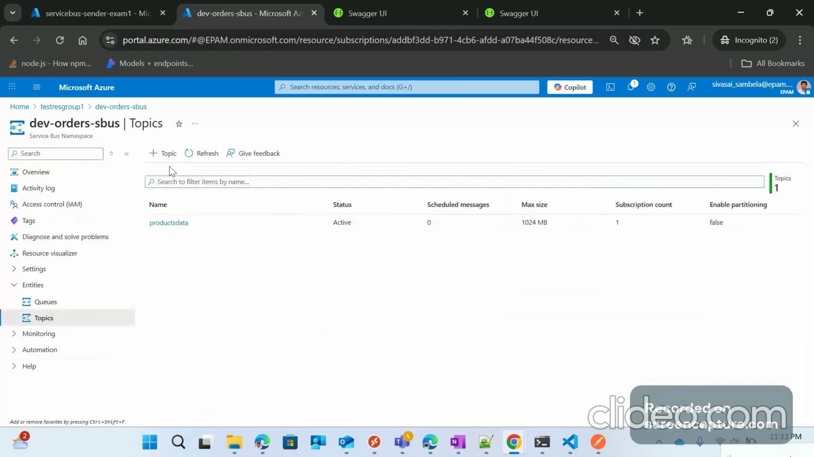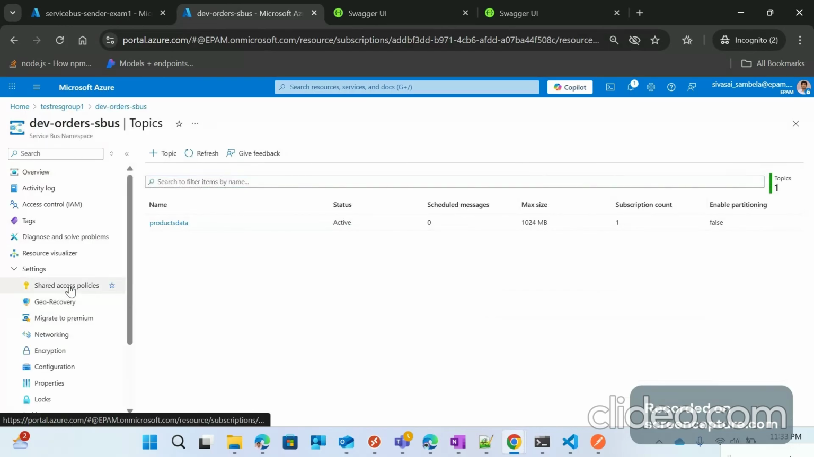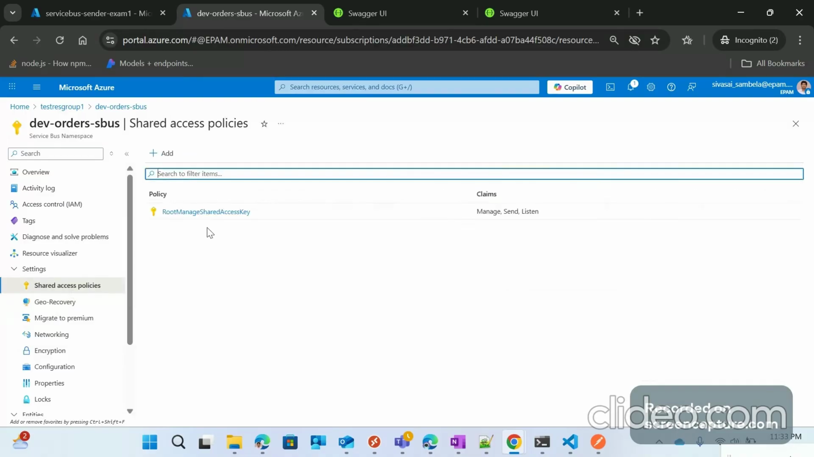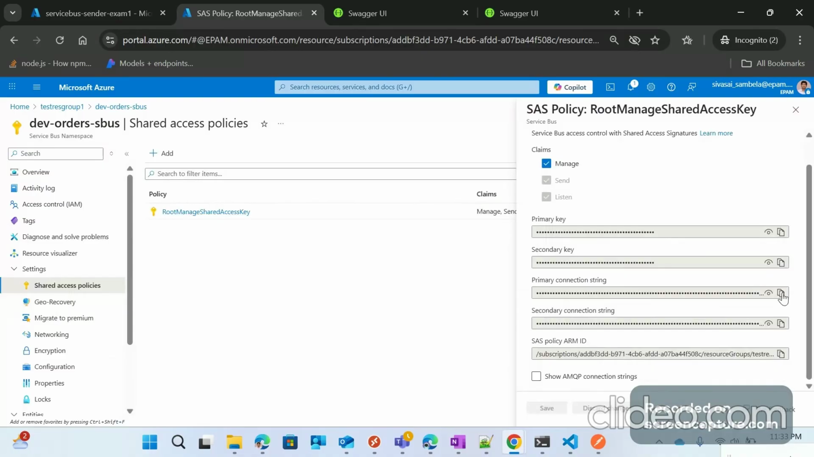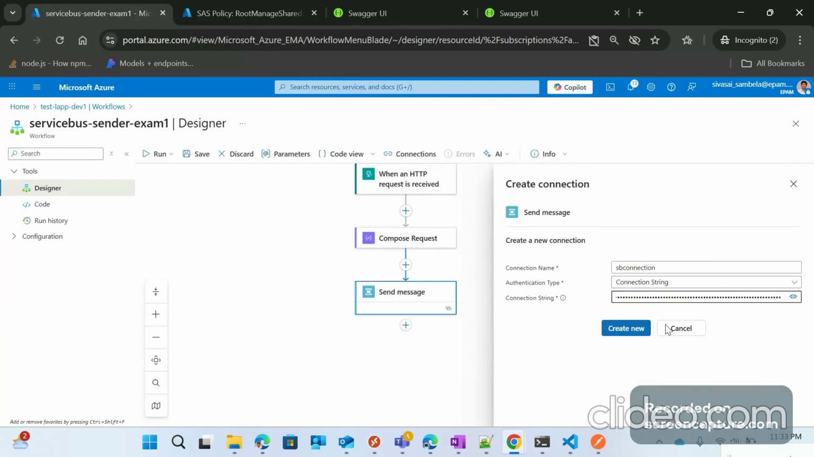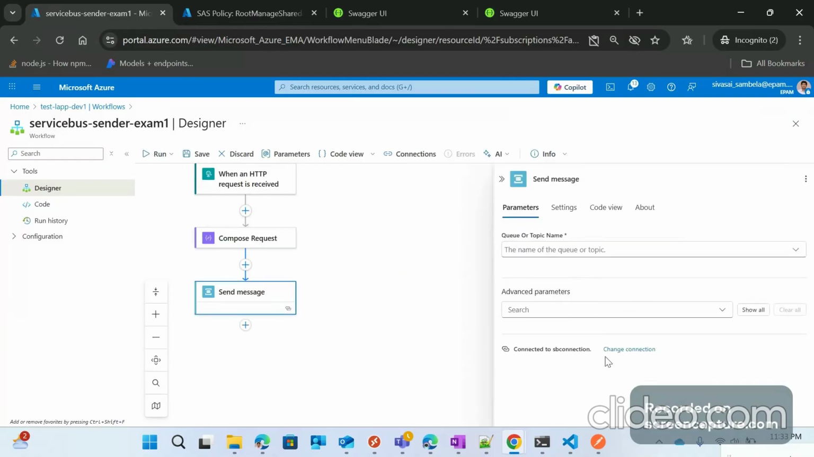I have already created a topic for the time being, and to access this service bus we need to go to settings, and then shared access policies. This is very important, and we need to select this option. It will show the primary connection string. We have to copy this and give it over here. Then simply click on create new. That's it.